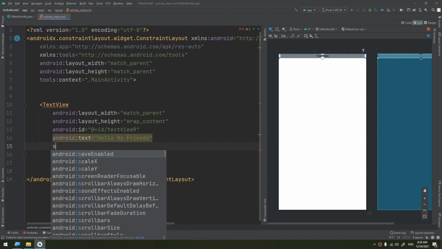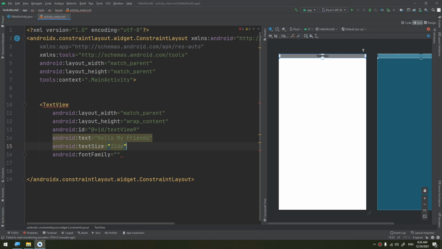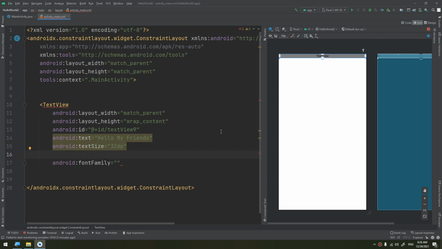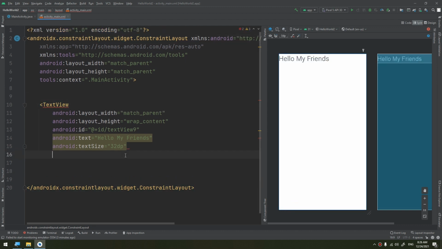And size, it would be 32 dp here. If I remove the font family, this is the default font. So I will add the font family and it will be font Gilroy Extra Bold.